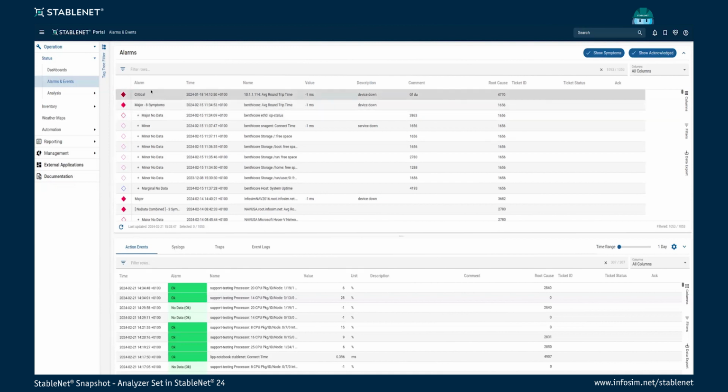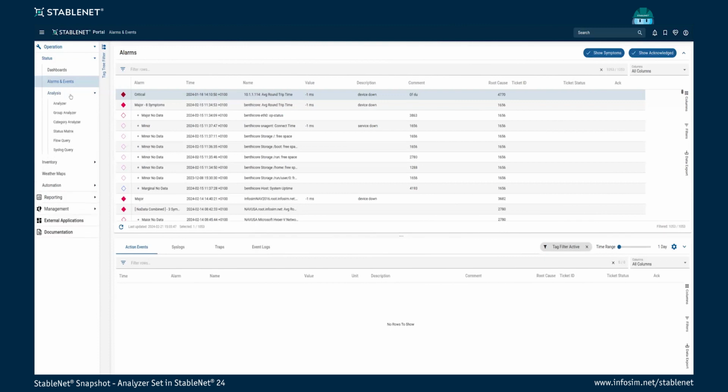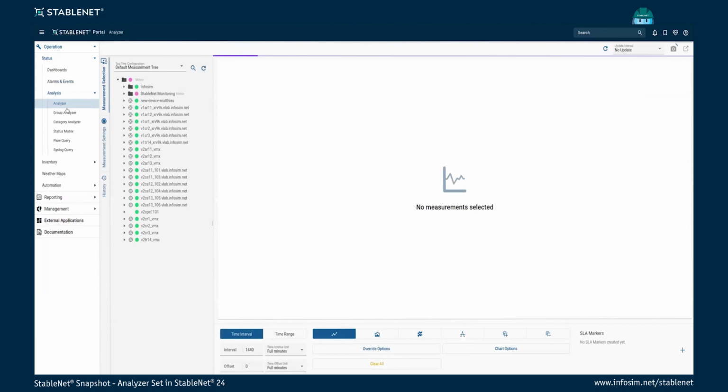All right. How do we get into the analyzer? Of course, we can do a right click on the alarm we want to analyze, go to analyzers and show analyzer, jump to analyzer, or jump to the group analyzer. An alternative way is basically to use the navigation on the left side to jump into the analyzer. For presentation purposes, I'm going to switch to a different StableNet server here. So I'm in the alarm and events, and I will jump into the analyzer.